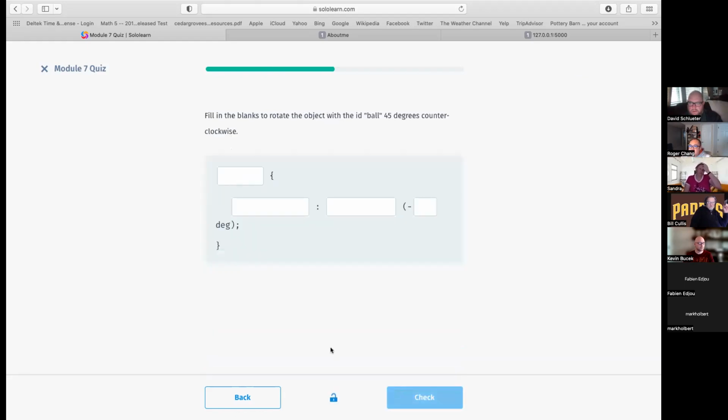And Kevin B. Fill in the blanks to rotate the object with the ID ball 45 degrees counterclockwise. Hashtag ball. Good. Transform. Good. Rotate. Good. And 45. Good.